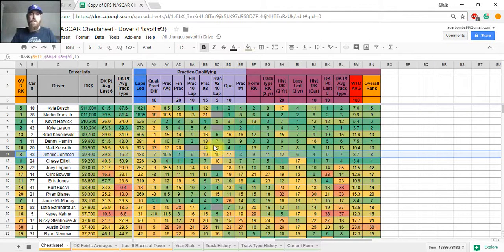One more note on Busch and Truex at 11,000. We're going to get into the value plays here next, but it's not going to be too hard to stack them together if that's a route you want to go in GPPs, even in cash games, because we do have some nice values, and we'll get into that right now.